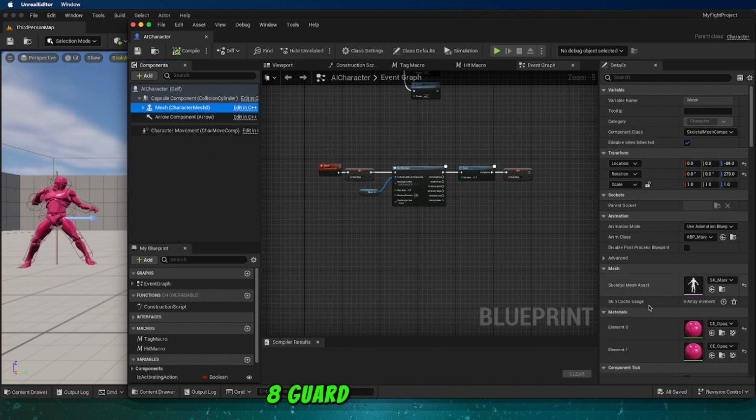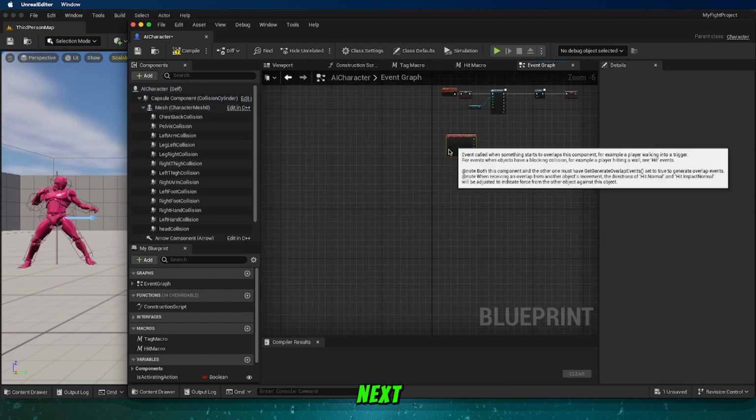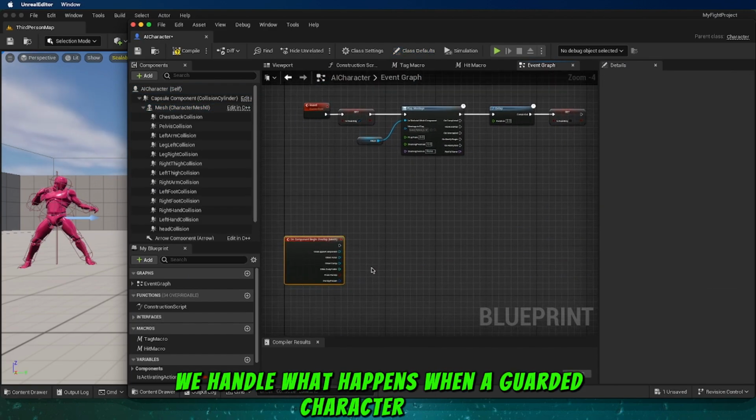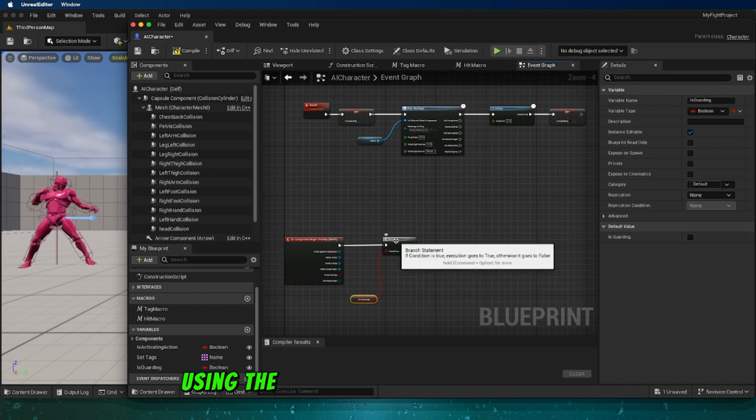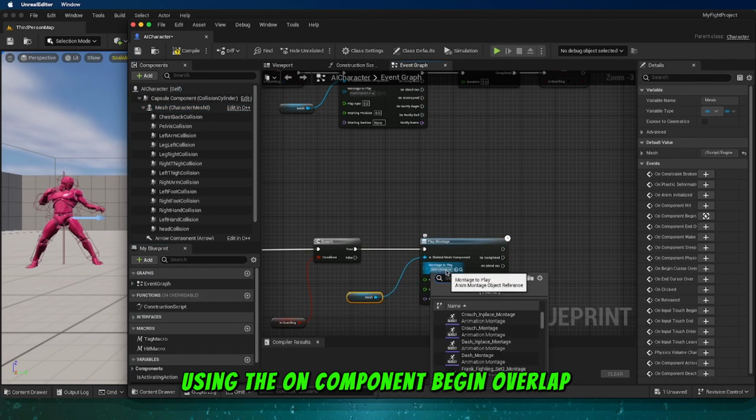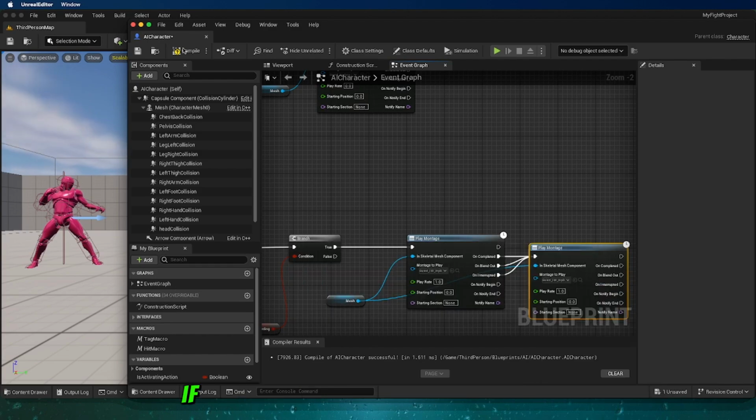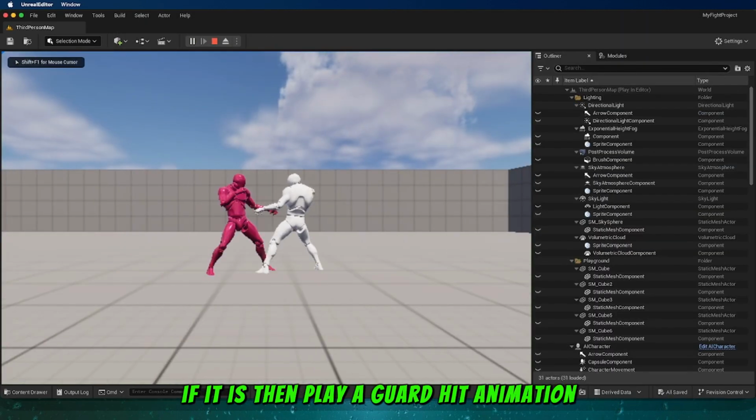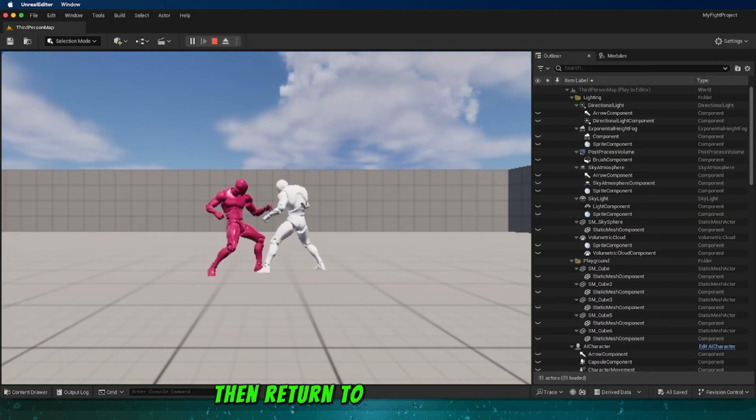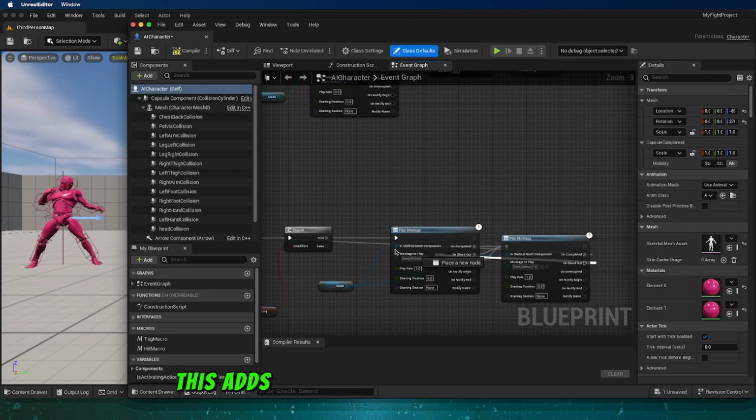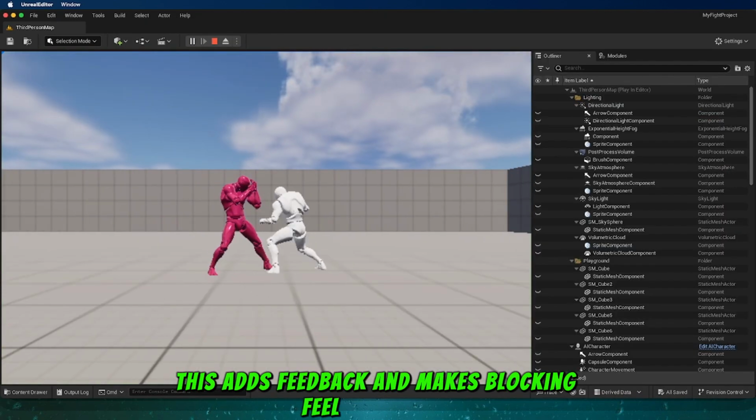Eight, guard hit reactions. Next, we handle what happens when a guarded character is hit. Using the onComponentBeginOverlap event, check if isGuarding is true. If it is, then play a guard hit animation. Then return to the guard stance. This adds feedback and makes blocking feel responsive.